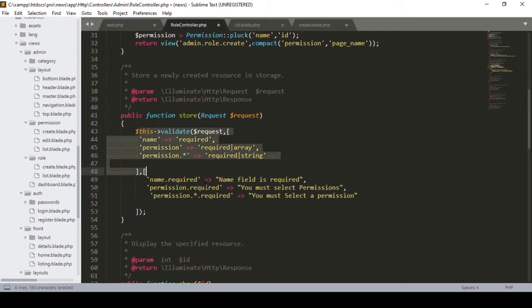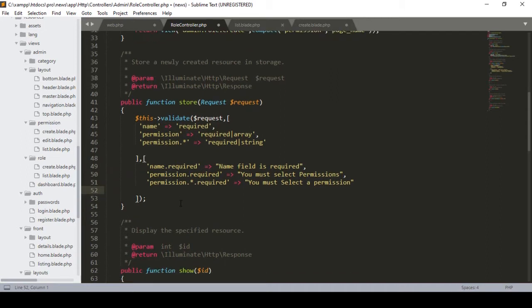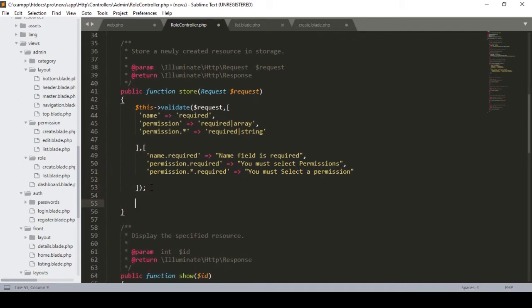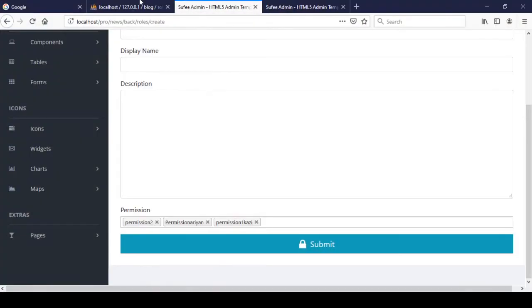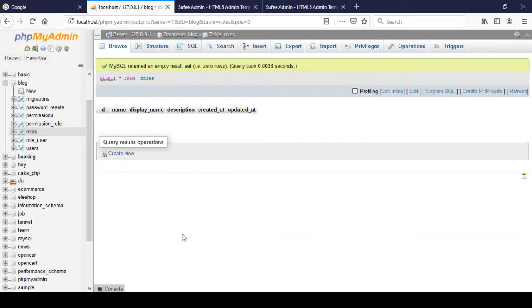So this one is our first step. Here I define all that validation. Now I want to insert the data. After that, first of all I want to insert all the data in our role, that means in our role table, in the roles table.